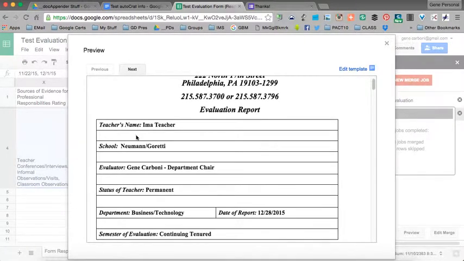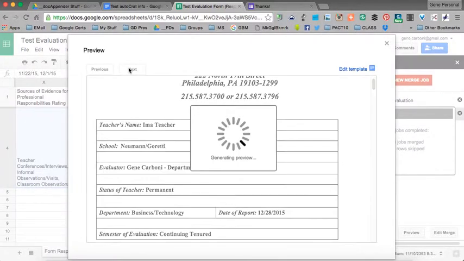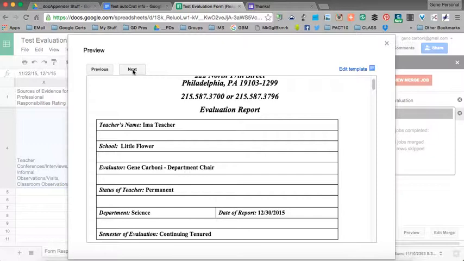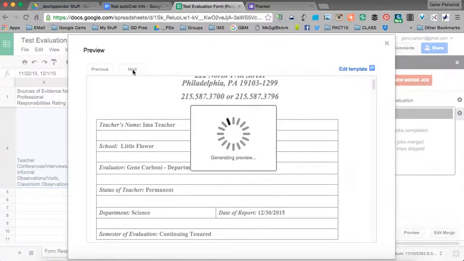This is an old one that I did in practicing. I did a Newman-Goretti one. I just wanted to make sure that the additional fields came up as well. This is the little flower one. That was another one I did in practice, one of the many. And then the next one should be the one we did this morning.